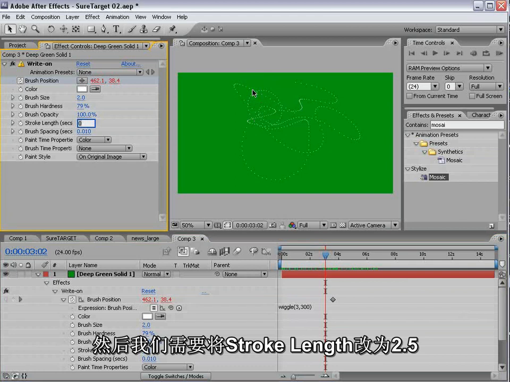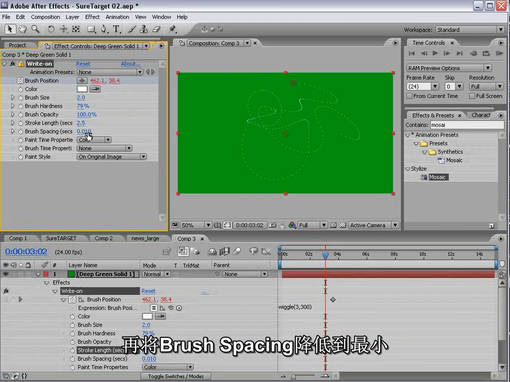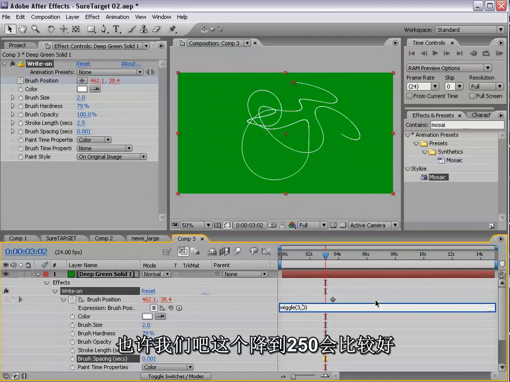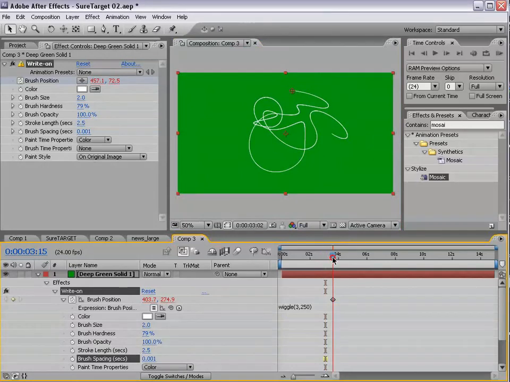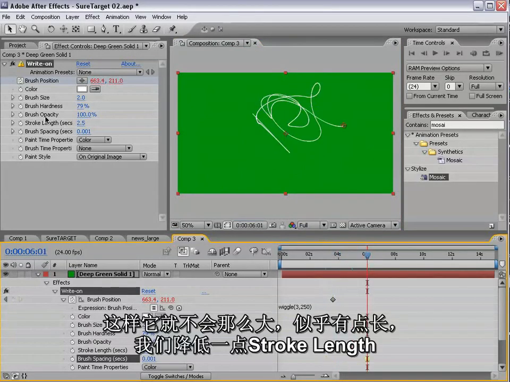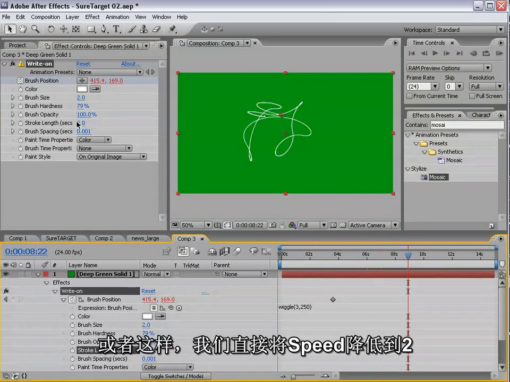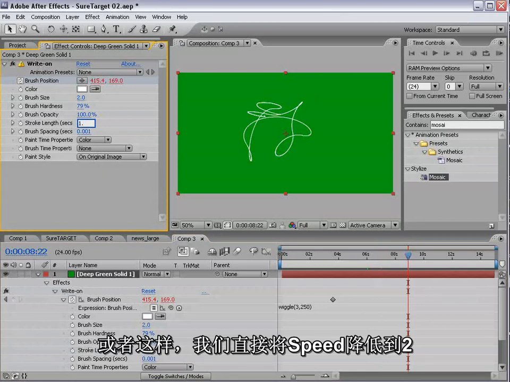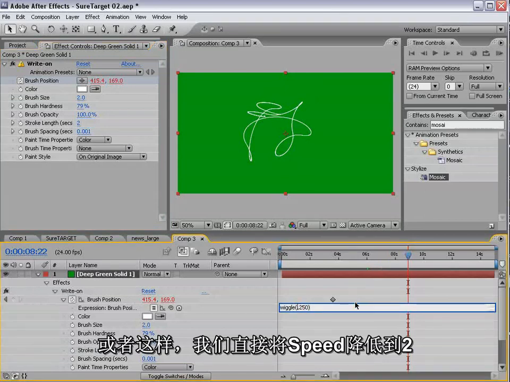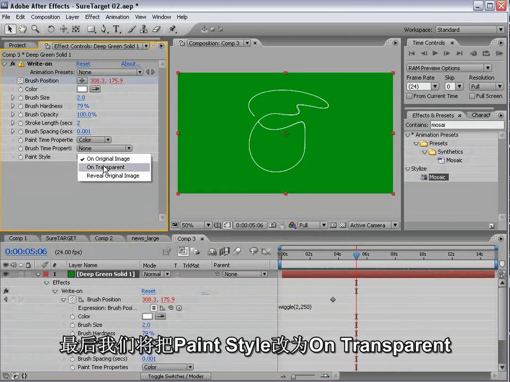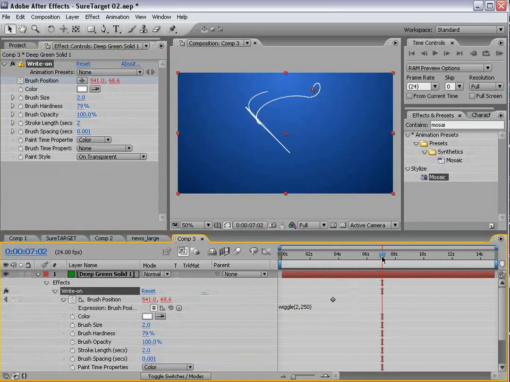And then we'll set the length to 2.5 seconds, 2.5 there. And we'll bring the brush spacing all the way down so that we have kind of a filled in line. And we might even bring this down to 250 so it's not as large. And that's kind of long. How about 2 seconds? Still kind of long? Or better yet, let's just make the speed 2. And finally we'll change it to on transparent, and that way we can see it there.